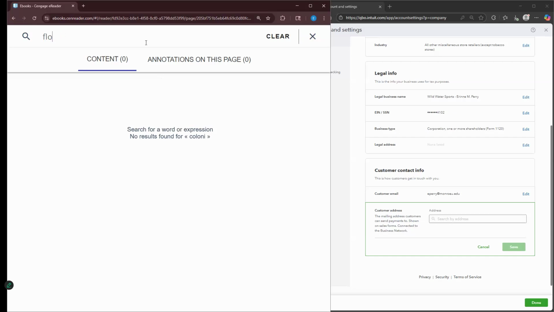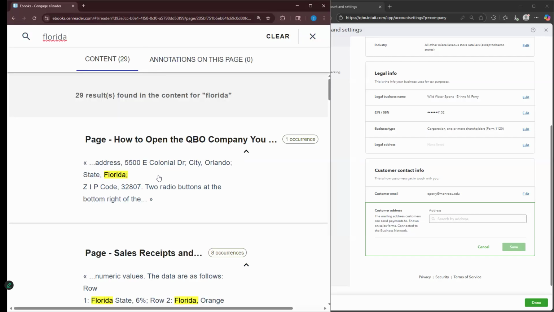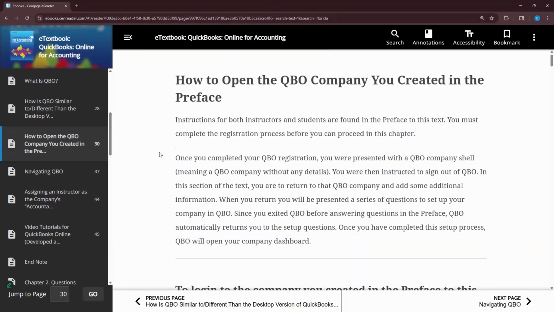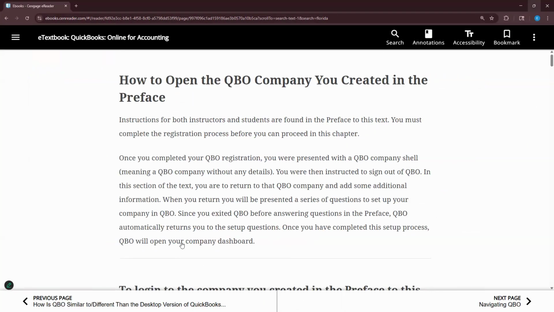All right, so there's somewhere in the text that I know it gives you the address. So I'm going to look. Perfect. Here we go. All right, so I was at the right space, just wasn't being patient. All right, so here we are.